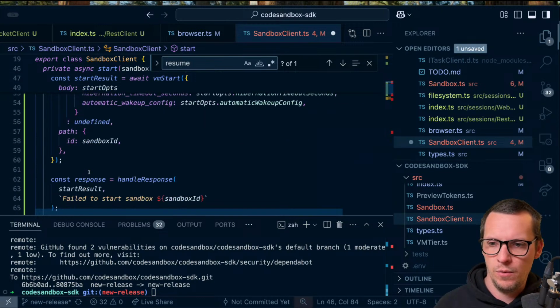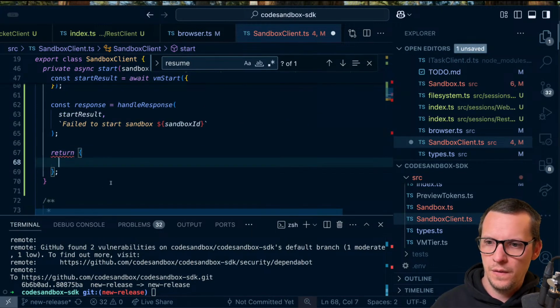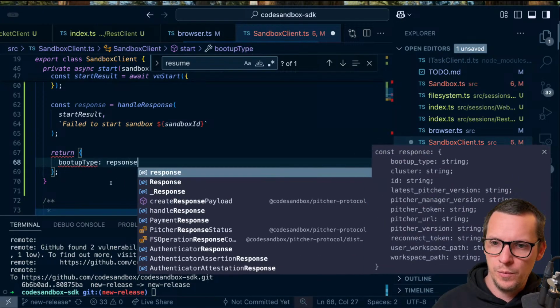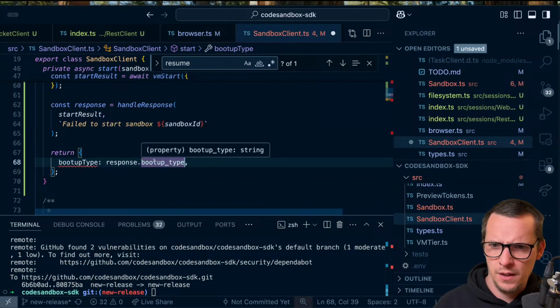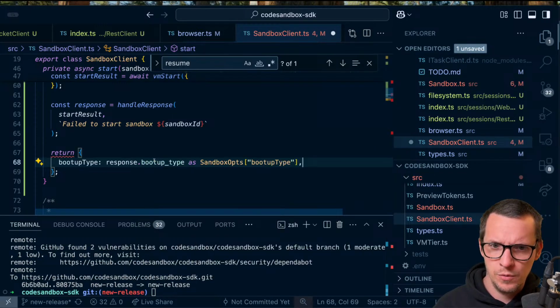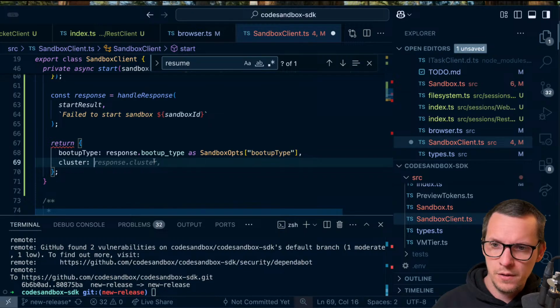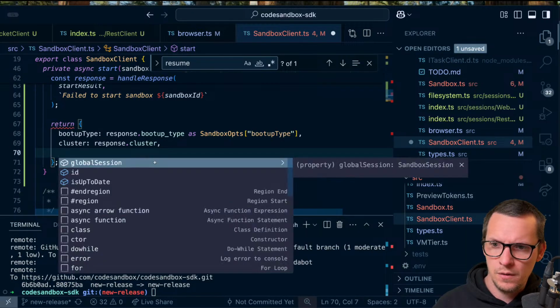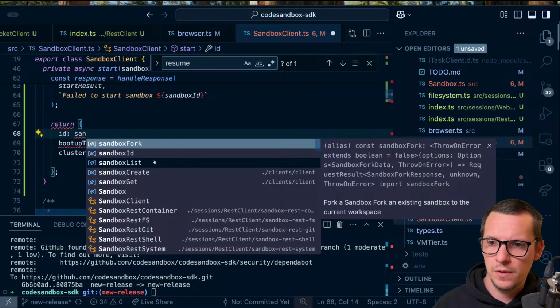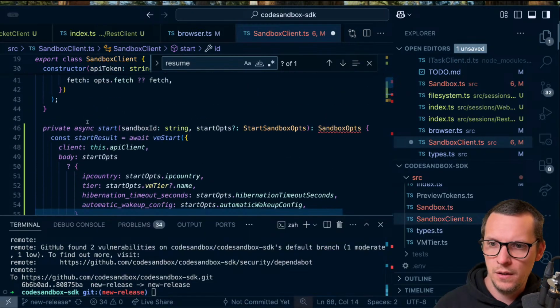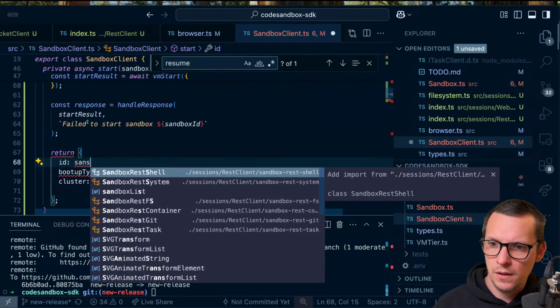Yeah, that's what I want. So now I can say boot up type response.boot up type. Yeah, though this is a string, I think, so we're just gonna say as sandbox boot up type. The cluster is response cluster. The ID is, of course, the sandbox. Did I pass sandbox ID here? Yeah, sandbox ID.